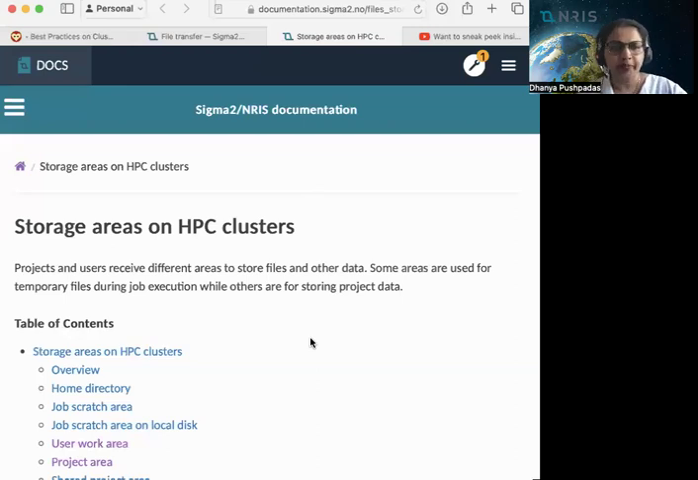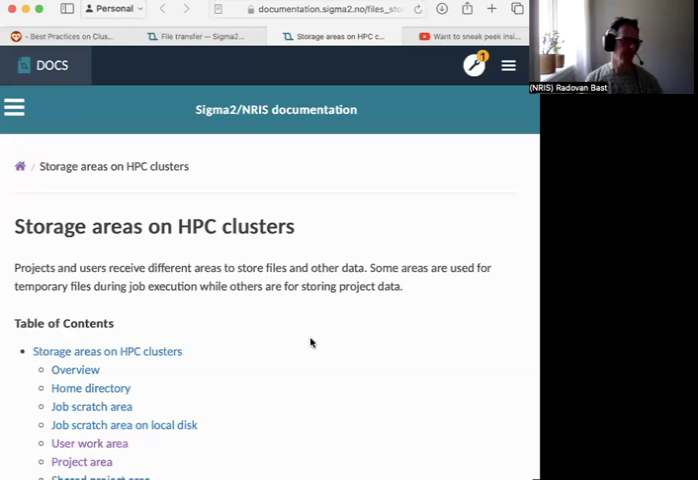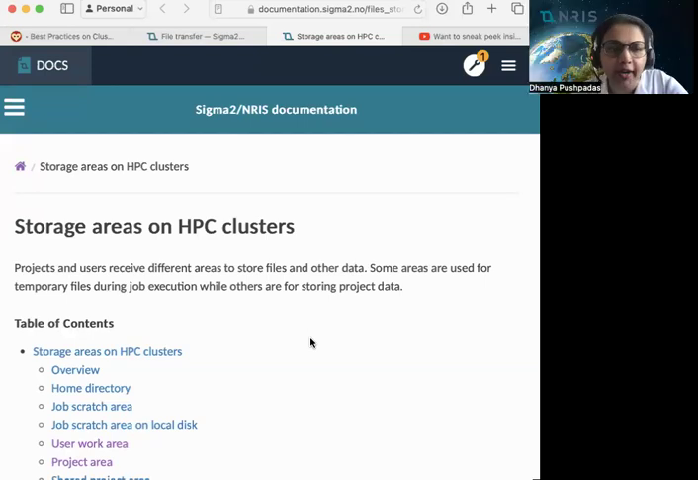So yeah. When you have applied for a user account on the cluster, you need to have a project to apply for a user account, right, Radovan? Exactly. So there are different areas to store files and other data when you're working together in a project, together in a group, or when you work individually. It depends upon your workflow.